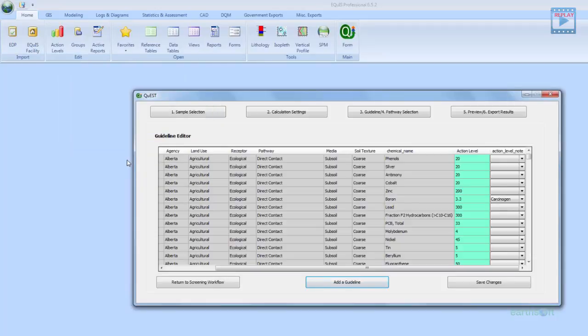Obviously, I think most people that use EQuIS do import action levels with EDP, and that same process would work here. It's the same action level EDP format. We can put all the guidelines into there that work with this tool and then just upload them to EQuIS as well.